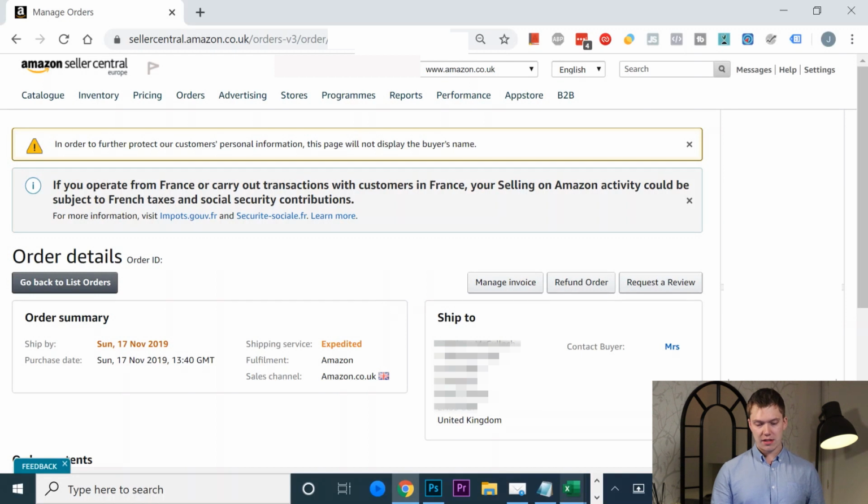In fact, you can see here it says, in order to further protect our customers' personal information, this page will not display the buyer's name. I can actually see the name here, so I would imagine they're doing beta testing or something, I don't know. But in any event, I would say make sure you do this.